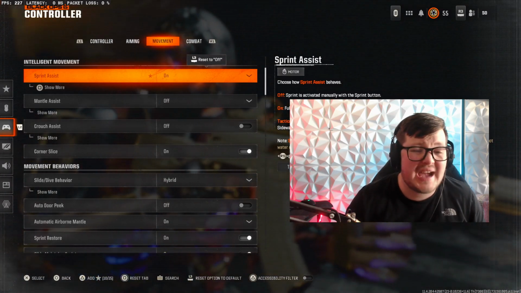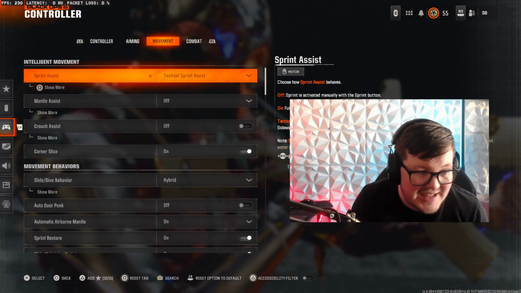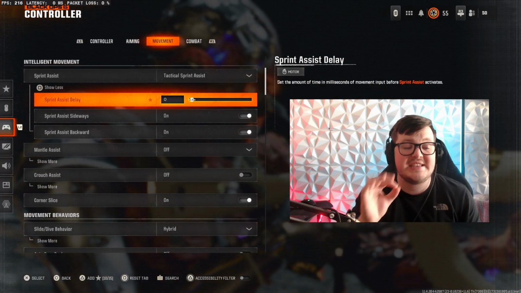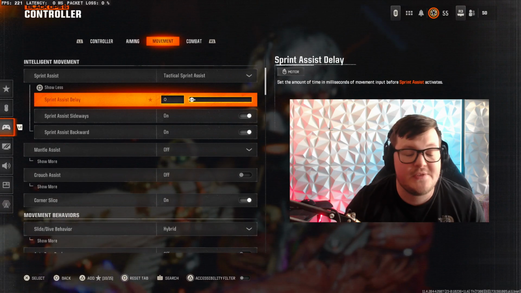Now on to movement, guys. This is very important this year, okay? So right here, it says sprint assist. You want to change that to tactical sprint assist. And you also want to drop the sprint assist delay to 0. That way you can maximize mobility. If this is on, you're just going to give yourself a delay, okay?